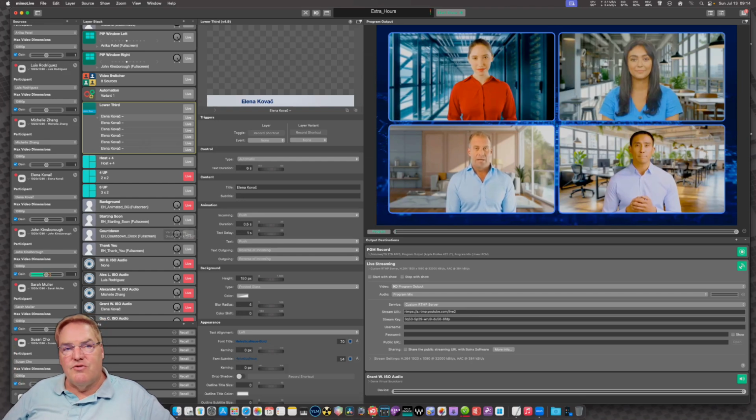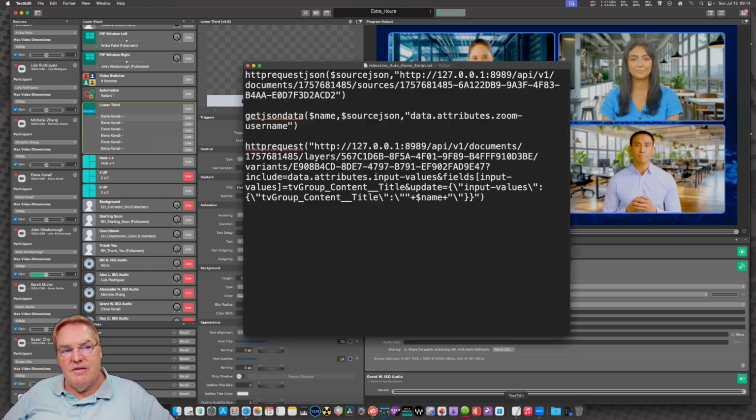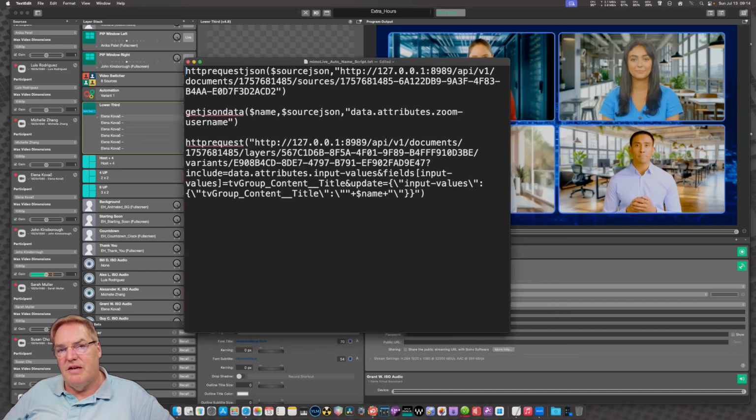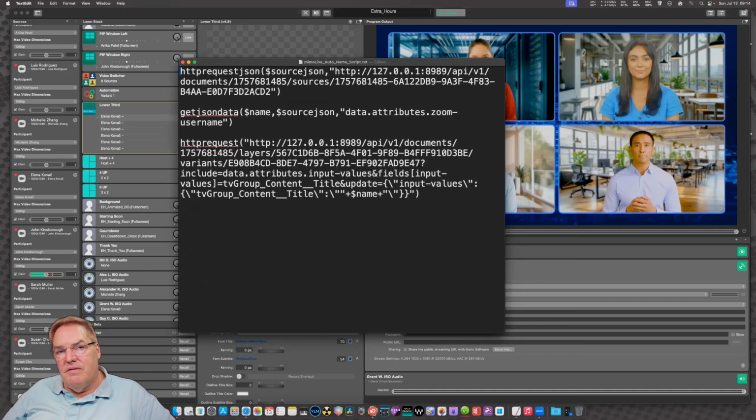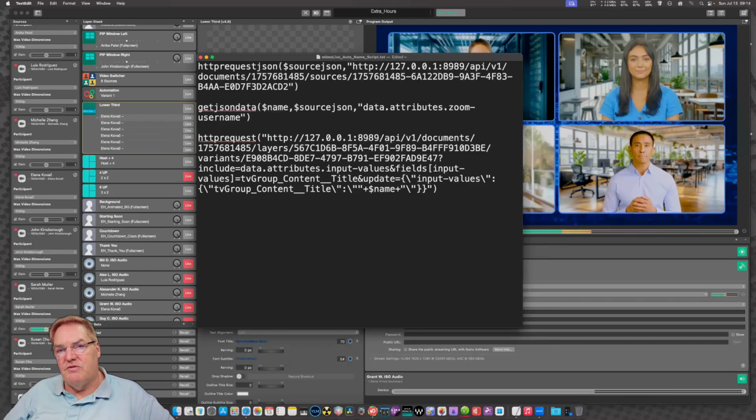If you look at the script, what it does is get the JSON from the first source, then get the Zoom username from that source, and then put that into the lower third. And we do have to repeat that 8 times, basically. That's the challenge, to get all the numbers right.